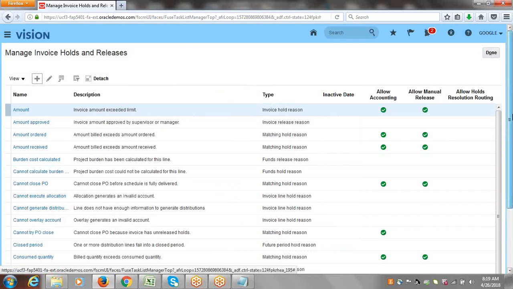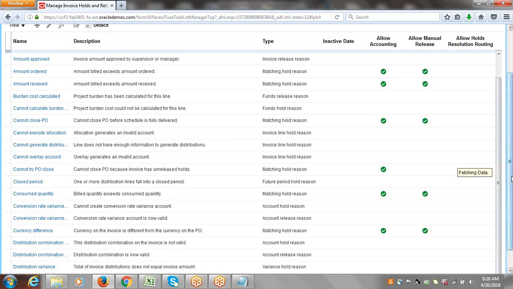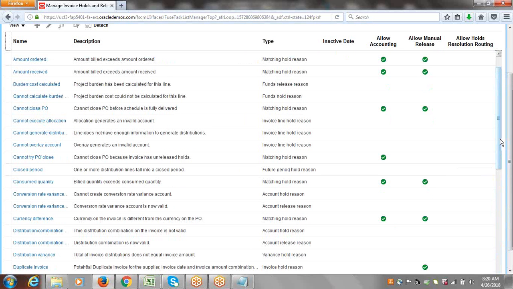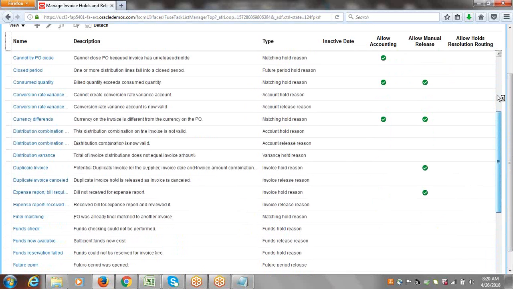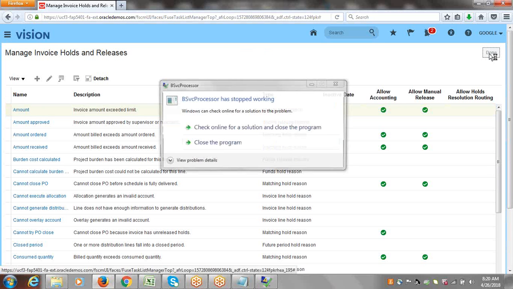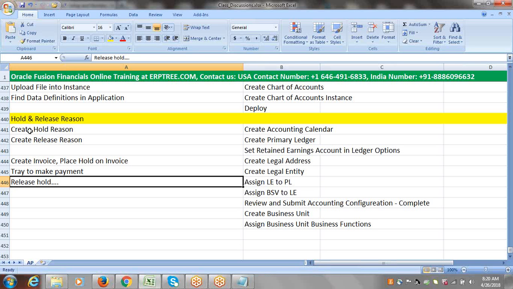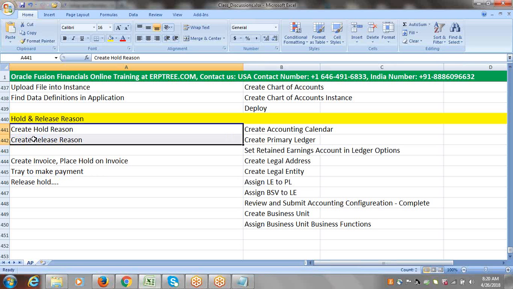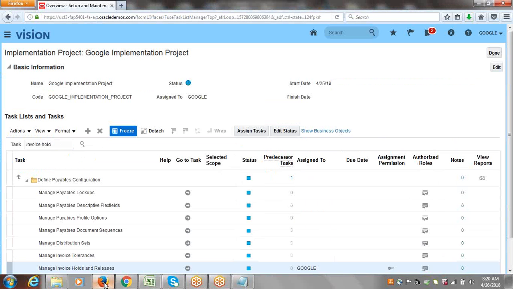Done. Apart from that, you could see many predefined hold names and release names. Since this is a vision instance, you can see many. In case of a fresh instance, you can see limited hold reasons and release reasons. Since people are using this instance for practice, you can see a big list of hold reasons and release reasons. Done. So now we're done with these two reasons definition. We'll go and create invoice and we'll place the hold and we'll try to perform the payment.